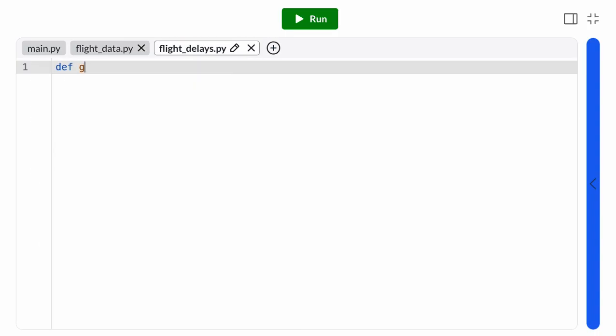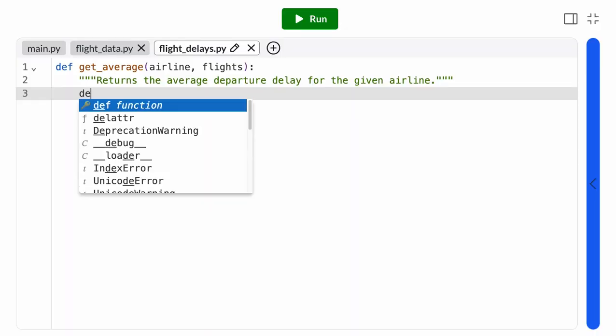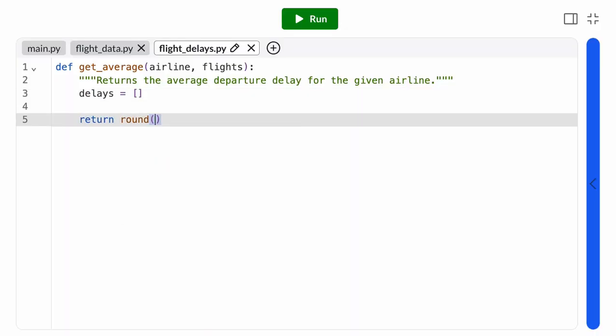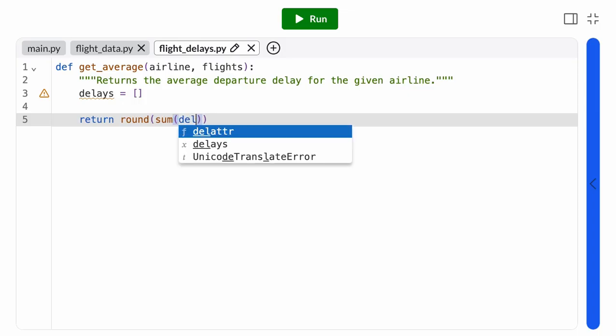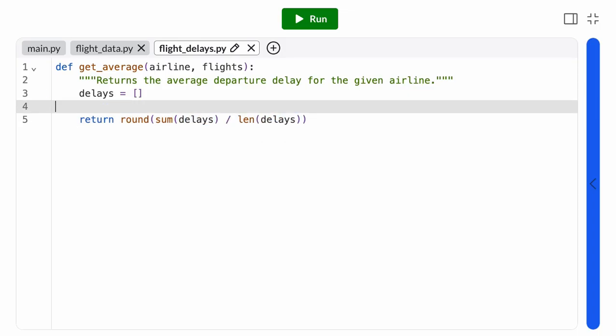I think I want to calculate the average delay time per airline. So I probably want a function that takes in the name of an airline, our flight data, and returns the average delay for that airline in minutes. To make this easy, I can just accumulate a list of all of that airline's delays. The average then is just the sum of that list divided by the length of that list.